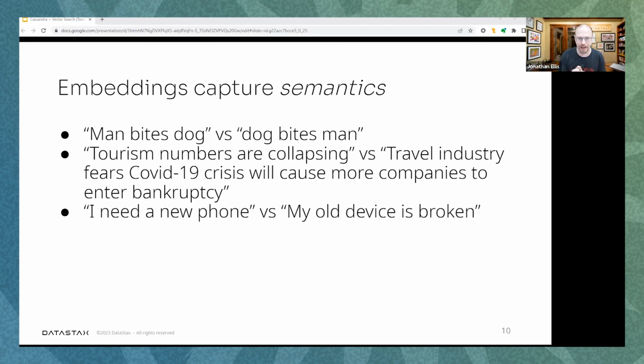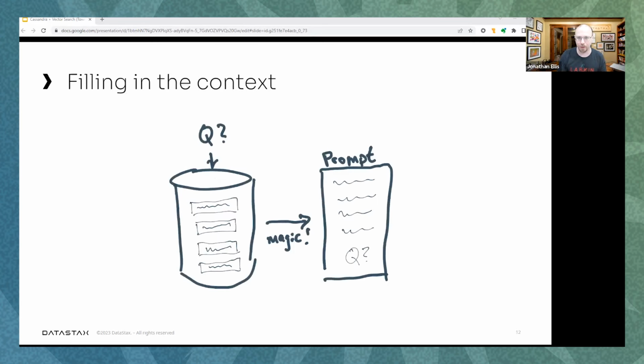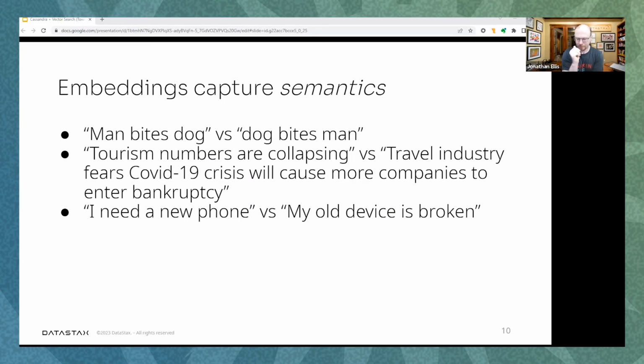So in these examples, I have one false positive. The first one, if I'm searching for man and dog, I will get back both of those results, but they mean the opposite things. It's very different semantics.